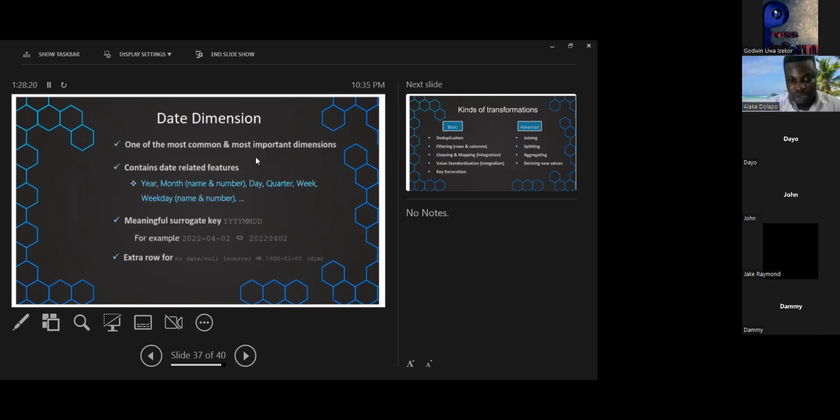Then the date dimension. This is very, very important. In your data warehouse, you must have a date dimension if you want to get reports using date as a parameter, using date as a category, categorizing the report by date. The date dimension is one of the most common and most important dimensions, containing date-related features. Using it, you'll be able to filter your report per day, per quarter, per week, per year. You'll be able to drill down.